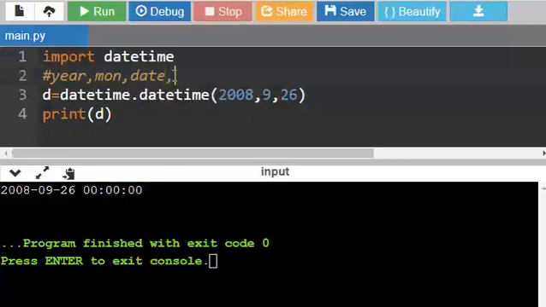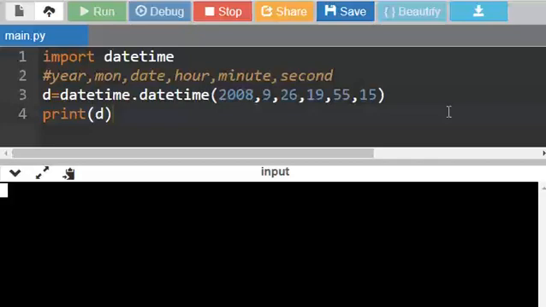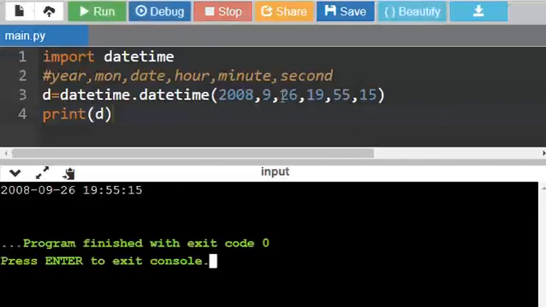We can also mention the hour, minute and second. For example, we can give hour, minute and second. This is only a comment. Here, for example, I am giving 24 hours format, that is 7 p.m., and 55 minutes and 15 seconds. Let us print and see. It prints as it is, whatever we gave, in a default format: 19 hours, 55 minutes, 15 seconds.